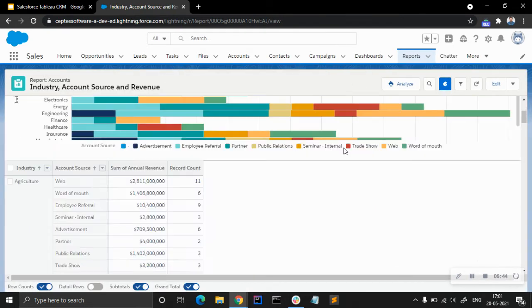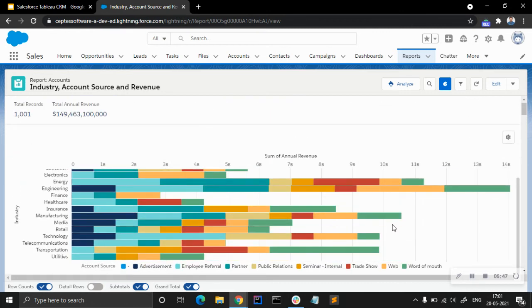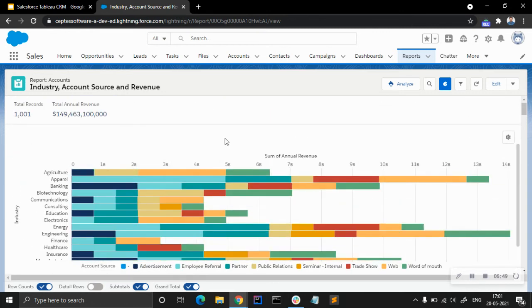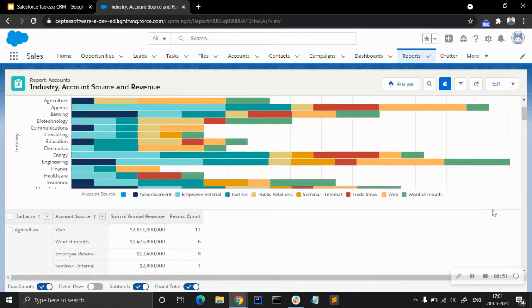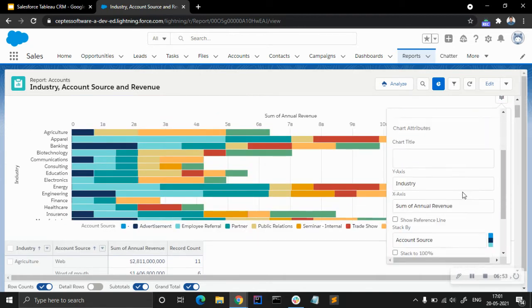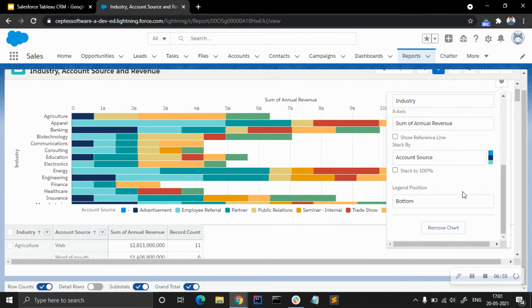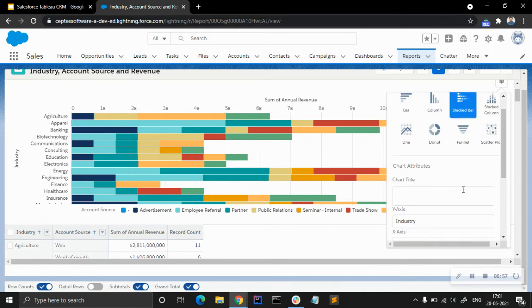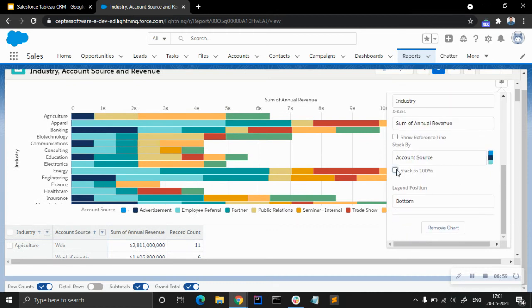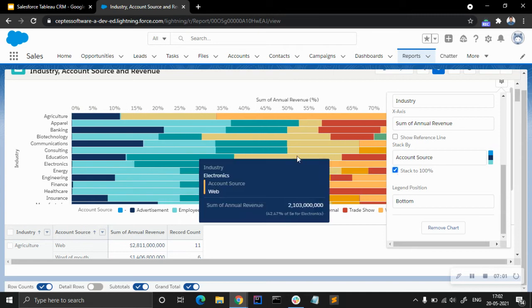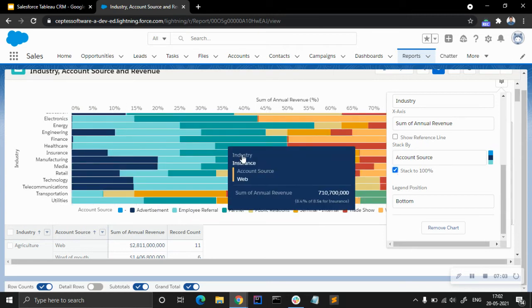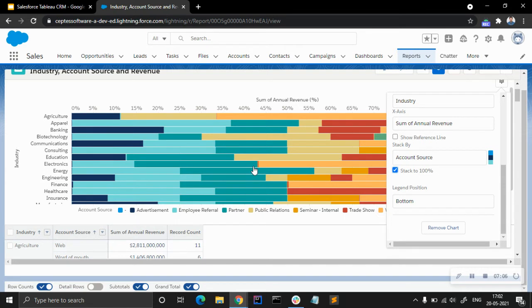Now we can see all the reports here, and let me check once more if we have show values. I think we don't have it here. I think we can add it in dashboards. We can also stack it to 100%, if you want to see the percentage. So let's do this.